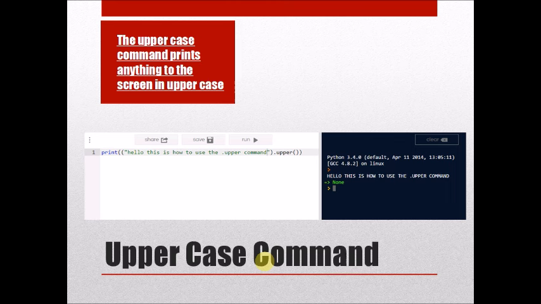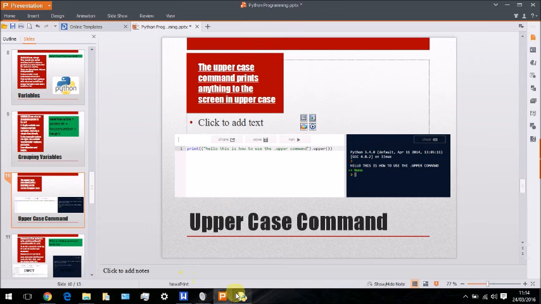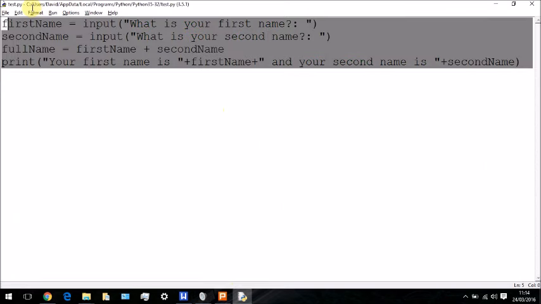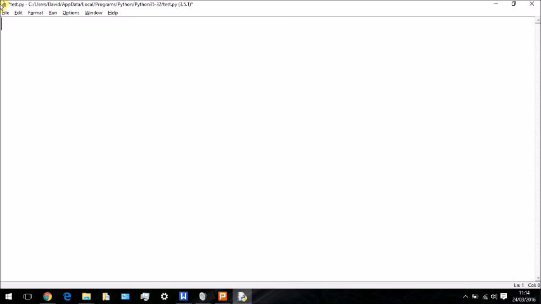And then what we can do now is, well, there's a few more things we need to know that are basic, is the .upper command. Now the uppercase command prints anything to the screen in uppercase. So this example here, this is how to use the upper command .upper. So I'll just show you an example. Love an example, don't we?